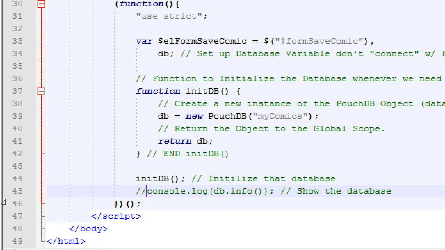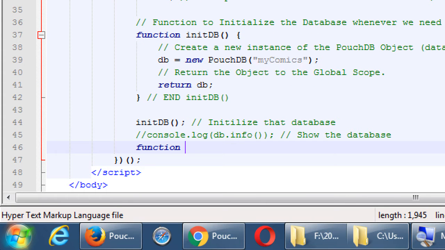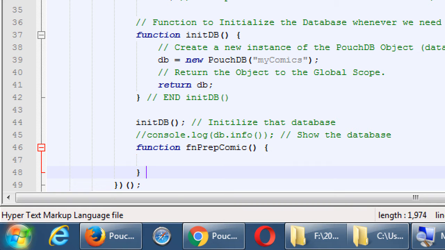Okay, what we need to do is read the information that the person typed into the fields. So on the next line, we're going to create a function called fnPrepComic, a function that will prepare the data input into those fields.